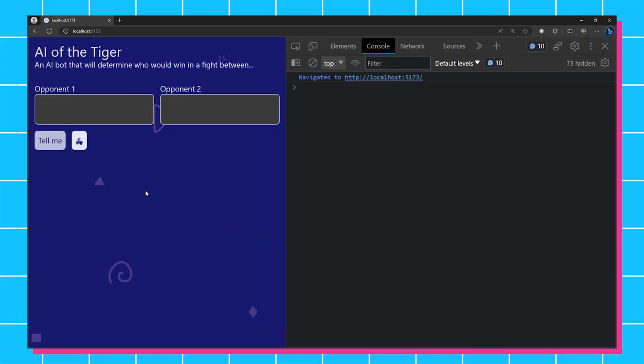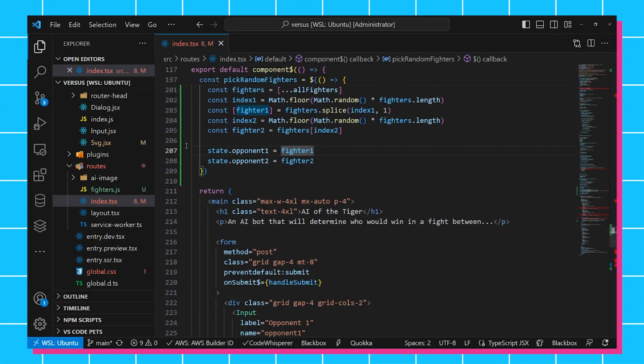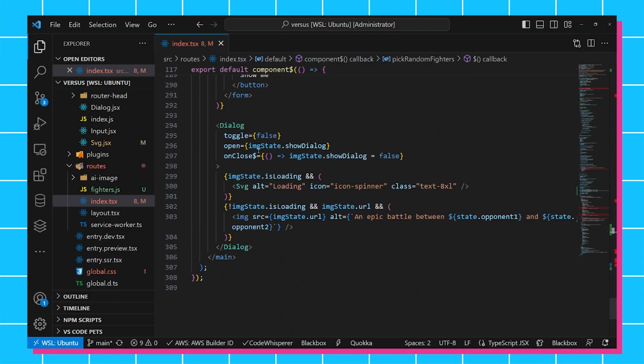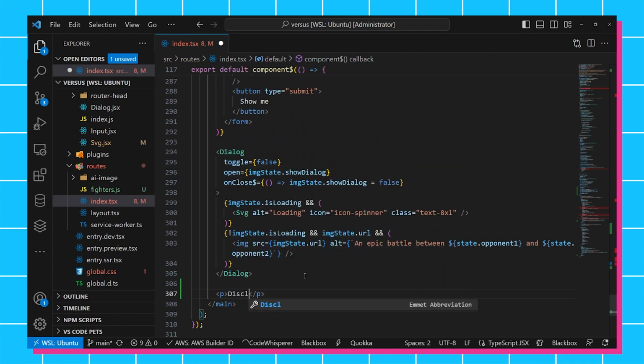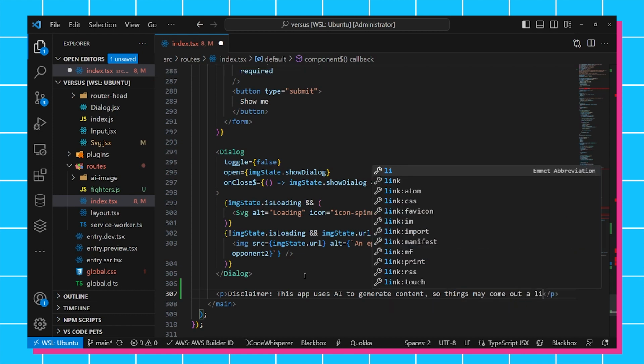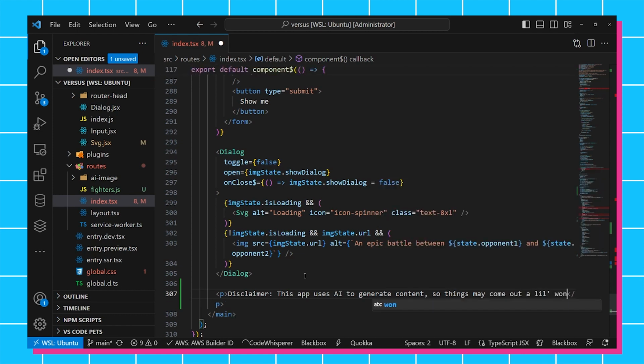Looks good to me. Okay, next thing I said I wanted to do was mention to people that are using the app that, hey, things might look a little wonky, like that dragon and Viking. So I'm gonna go down. This is just in the template somewhere here. Let's put it kind of here at the bottom. I'm gonna add a paragraph that says disclaimer, this app uses AI to generate content, so things may come out a little wonky sometimes.